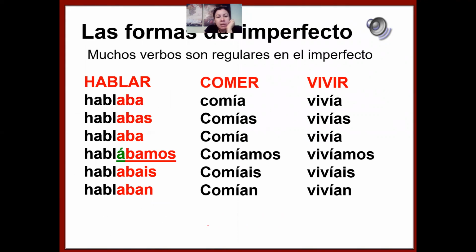Okay, hablaba, hablabas. I just wanted to share with you this song. I love it. And I like helping. I think it benefits you memorizing the ending. So let's hear it.